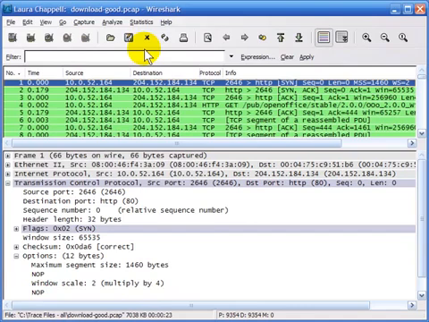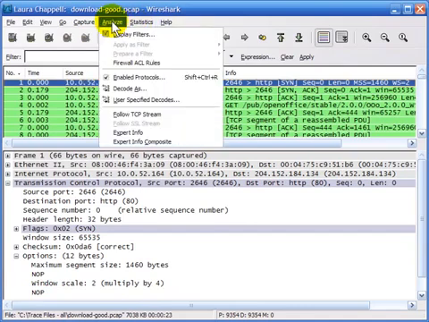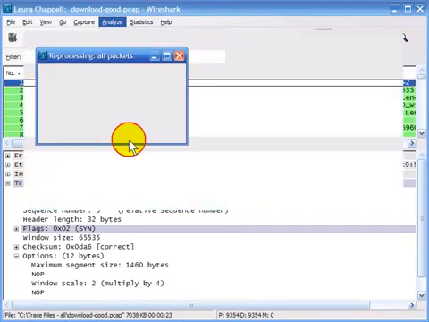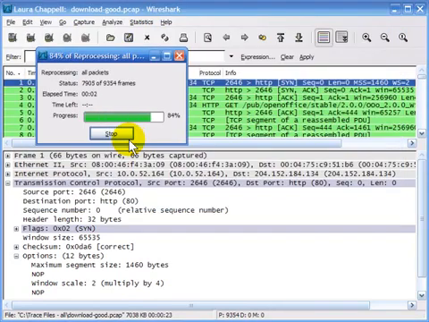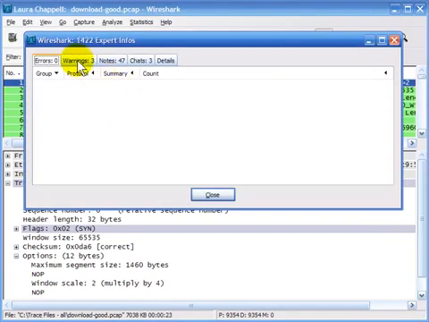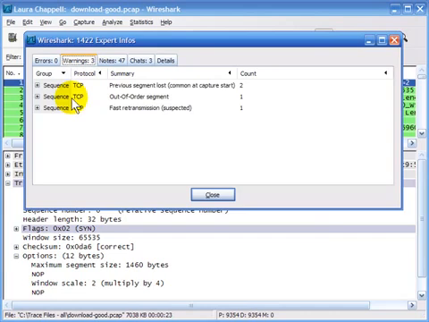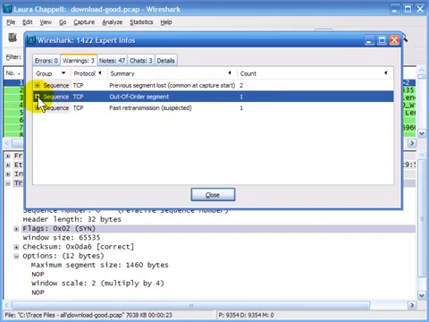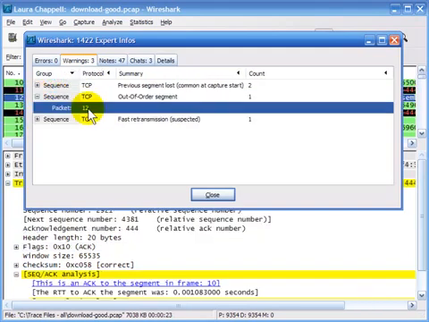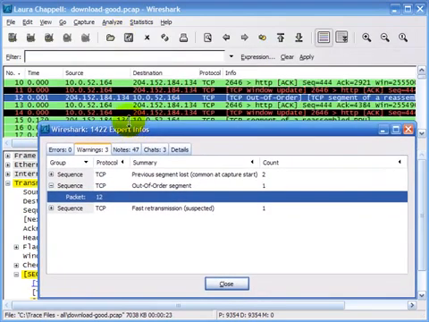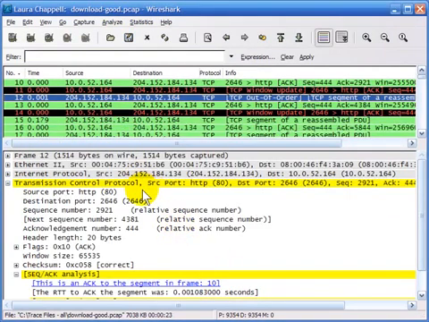Now, rather than scroll through this trace to try to find the out-of-order segments, I'll select Analyze, Expert Information, and I'll go to the Warning section. And here I see one notation that there's been one packet that's out of order. So I'll open this up, and it says that packet number 12 is the one that's out of order, and in the background it's highlighted packet number 12 for me. So I'll close down the Expert composite window.